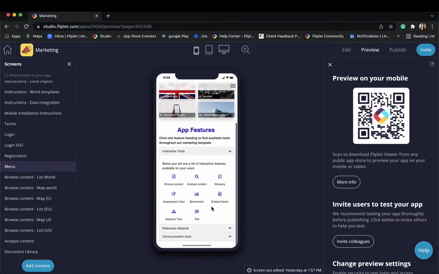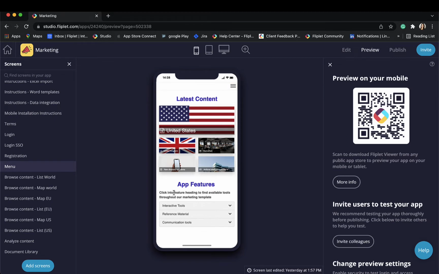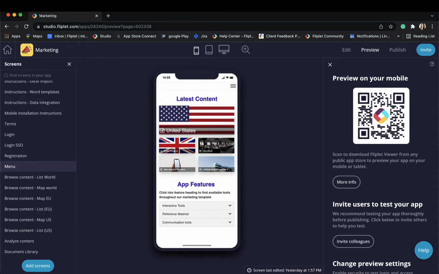We have our interactive tools, which we will be discussing shortly. We have our reference material, ways that you can share information and news with your users, and then of course our communication tools, ways that you can communicate with your users throughout the app in an interactive way. All these can be found on our main menu and again can be tailored depending on the use case for your specific app. To that point, we are going to go over some specific use cases that you might find helpful when using this template.